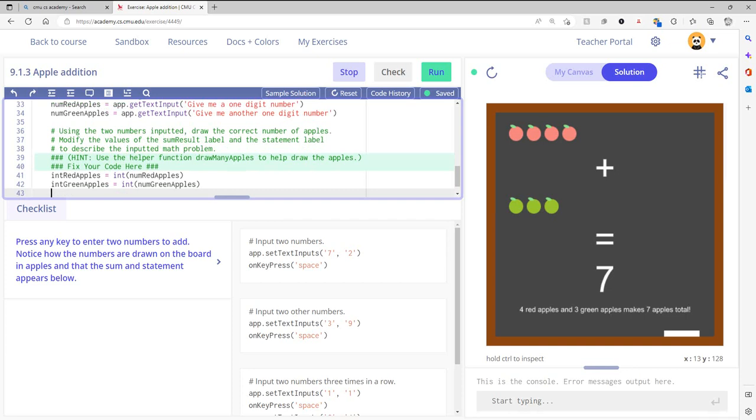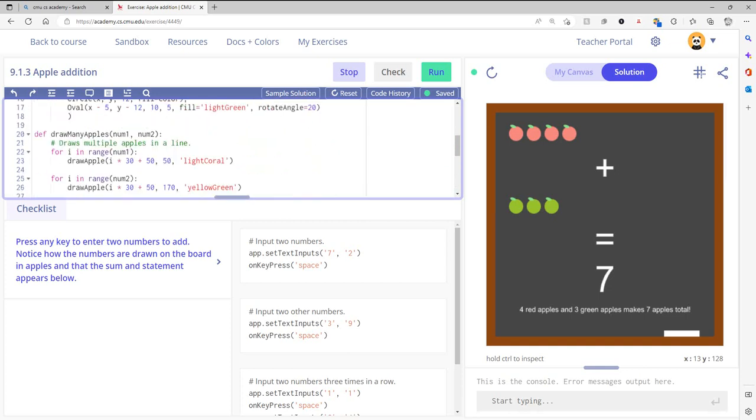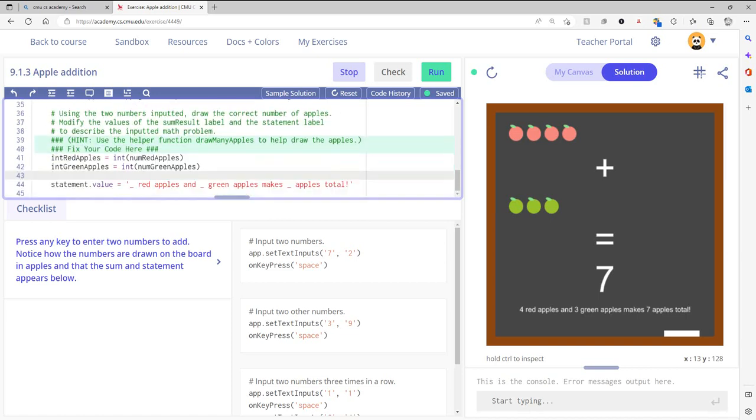Okay, so now that we have them as integers, we can actually utilize this function. If you look at this function right here, this is what actually draws our apples. We can see that it takes the two values, as long as they're integers. It's going to take these two integer values, and it's going to draw the red apples and the green apples. So this function is already written for us. Now we just need to utilize it.